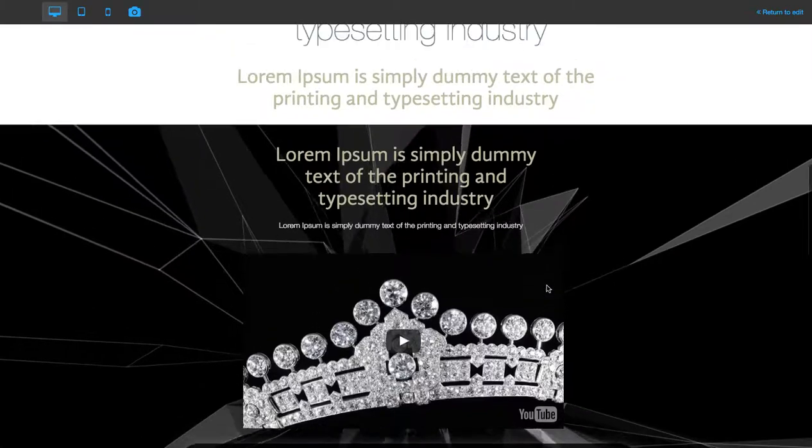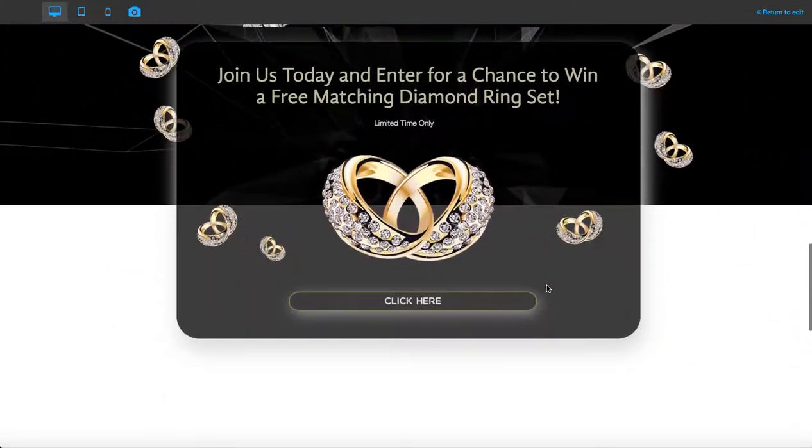Okay, this is some cool stuff that you can do and implement on your own website, okay, when you're working.